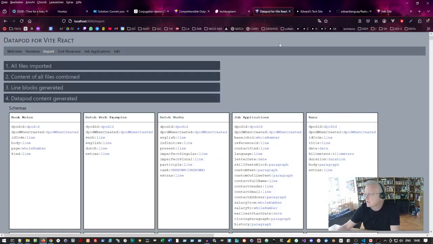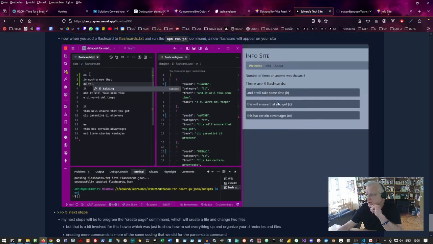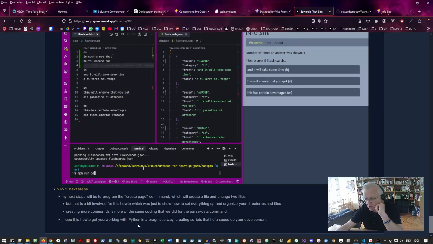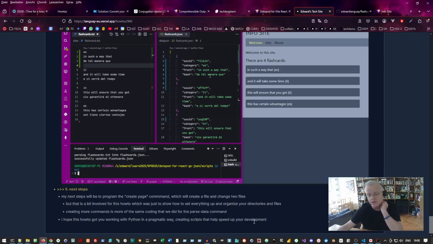So that brings us to the end, I would say. Let's see if there are any notes. Yeah, this is how it works. It's working, and I hope this how-to got you working with Python in a pragmatic way, creating scripts that help speed up your development. That's all for now.